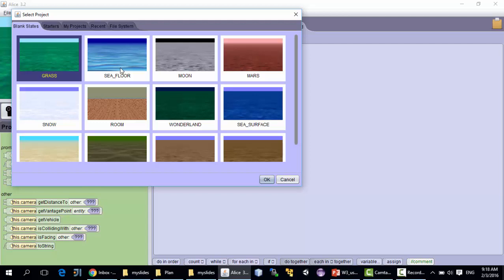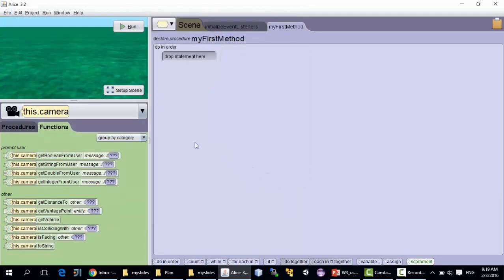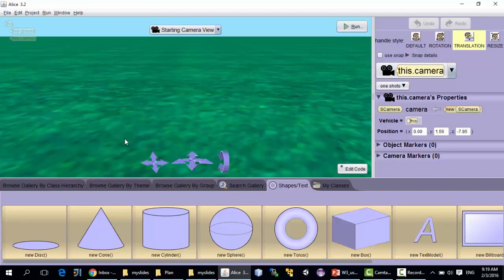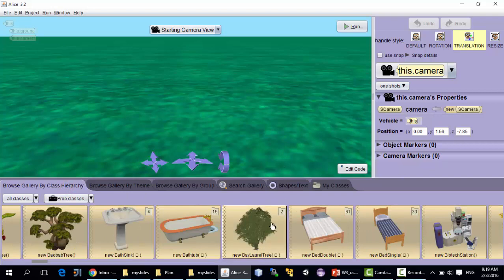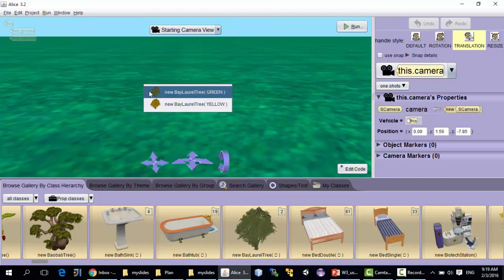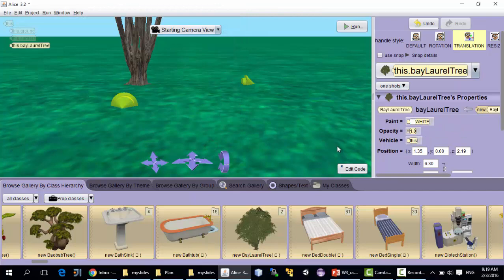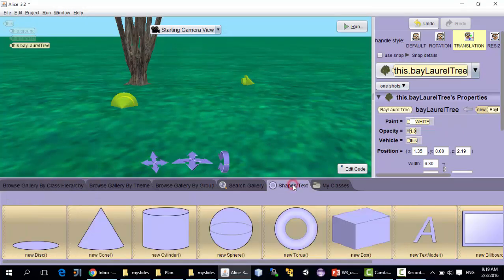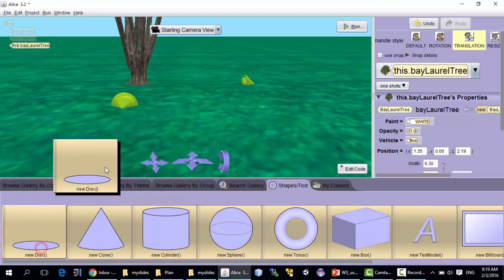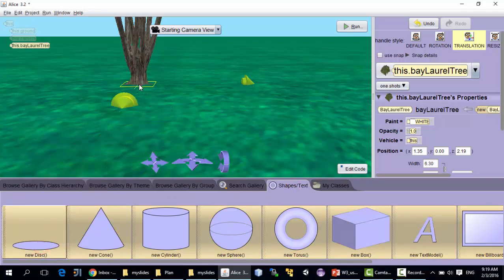So I have Alice open in front of me, and I'm going to create a new project for the grassland. So let's go ahead with this. Now on the setup scene, I'm going to put two objects over here. So I'm going to select a tree that I'm going to put over here. This is a new pale laurel tree. Okay. And the second object I'm going to put is a shape. So we're going to create a disk over here, and we're going to put the disk right under the tree.